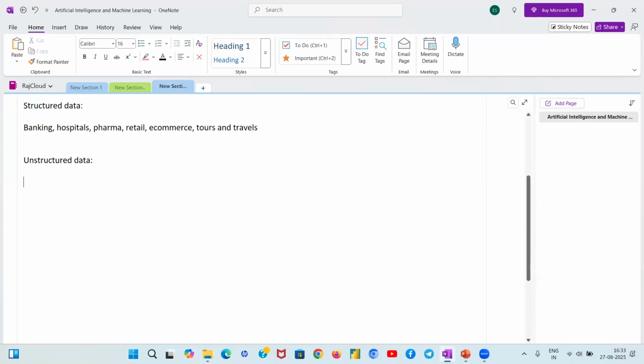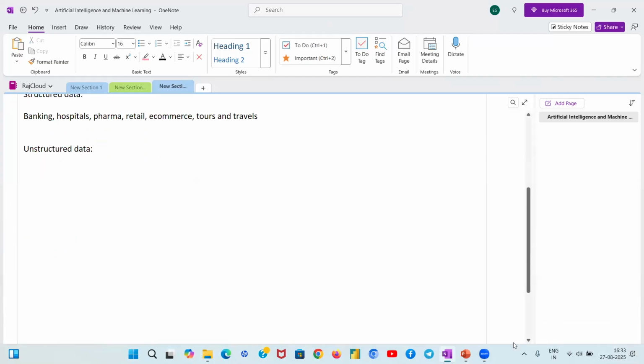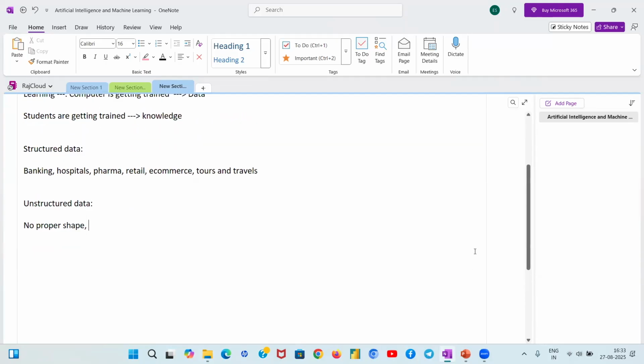Now, what is unstructured? Unstructured means no proper shape. Structured data means rows and columns, it should properly contain rows and columns. Unstructured data means no proper shape, such as text data.